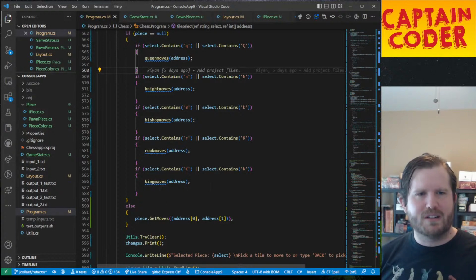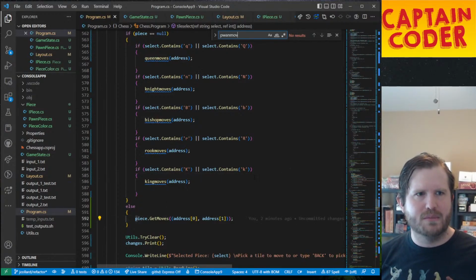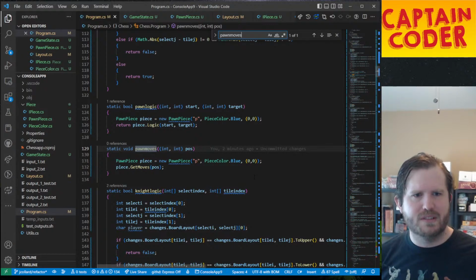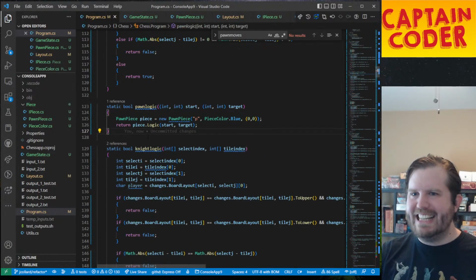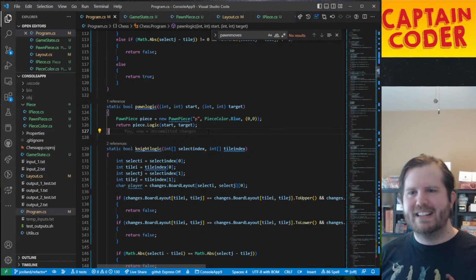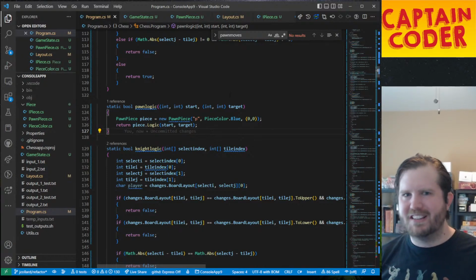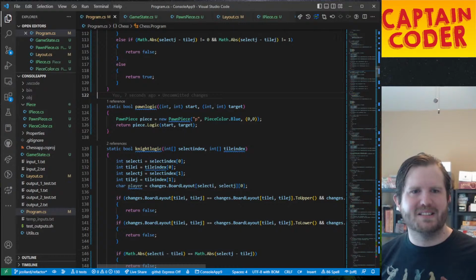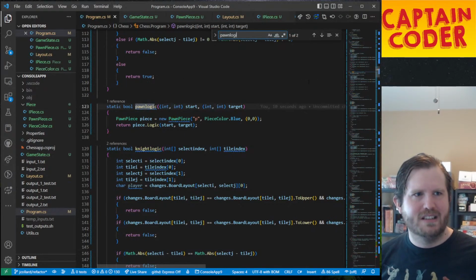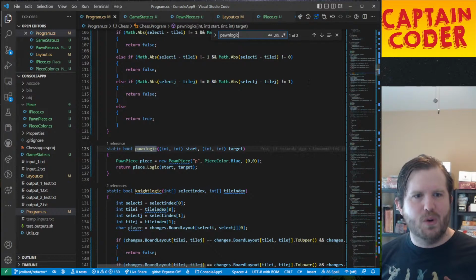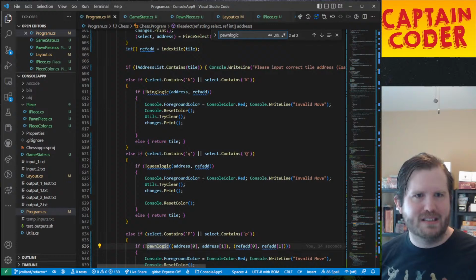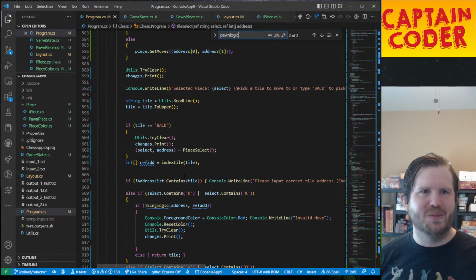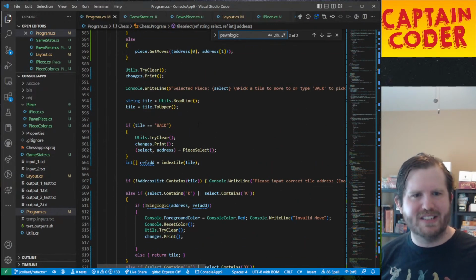So I'm no longer calling, am I calling PawnMoves anywhere else? PawnMoves, no, PawnMoves is nowhere else in this code. So I can delete it. I can get rid of it. All right, so now let's look at getting rid of pawn logic. Pawn logic is only in this one spot. So can we get rid of this? All right, so I think this will be relatively easy to do.